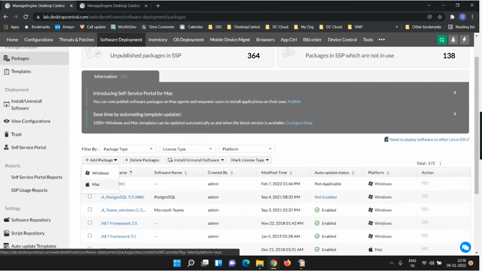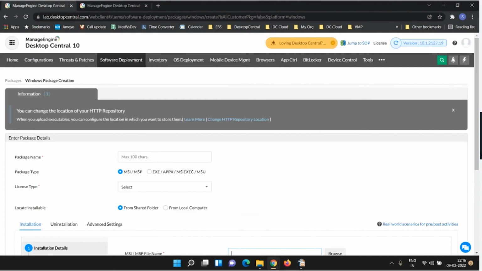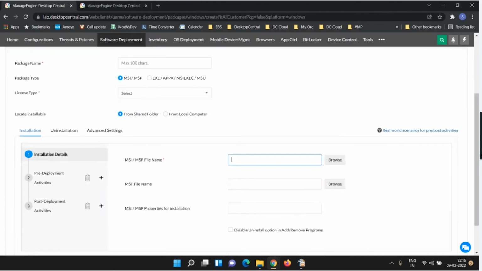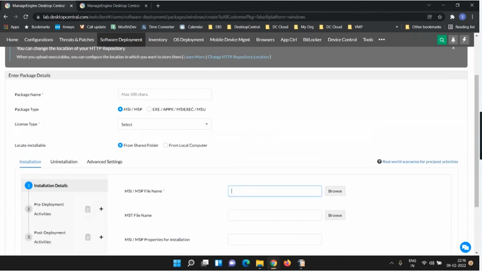In templates, we cannot support some commercial applications. What we do instead is we have an option here where you can create your own package. For example, if you have Office 365, you'll have to extract the files from Microsoft's deployment tool. We do have a complete document talking about what needs to be done in order to deploy Office 365 applications. We have step-by-step instructions in the document.